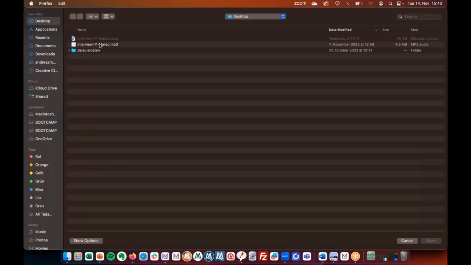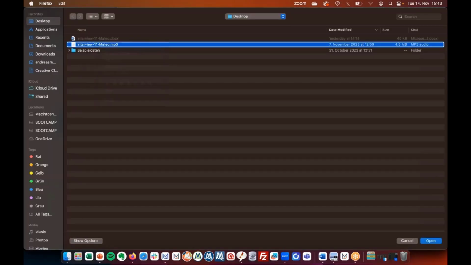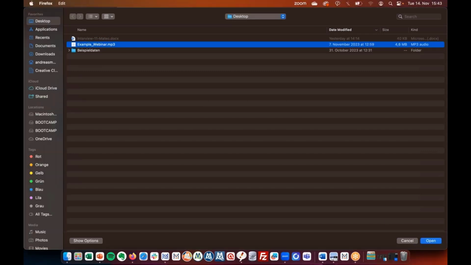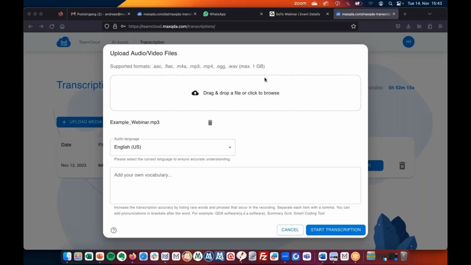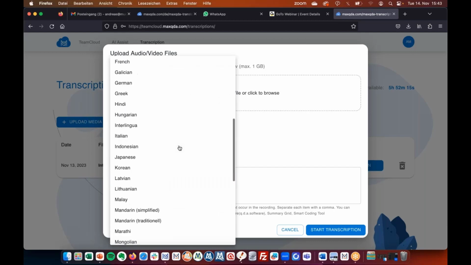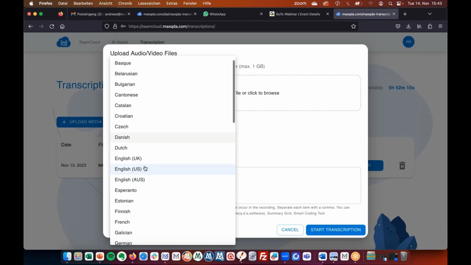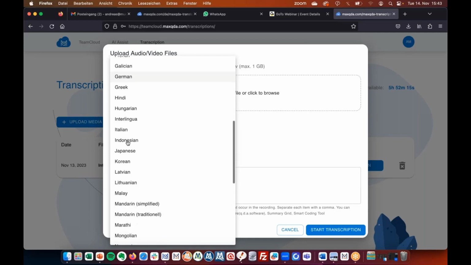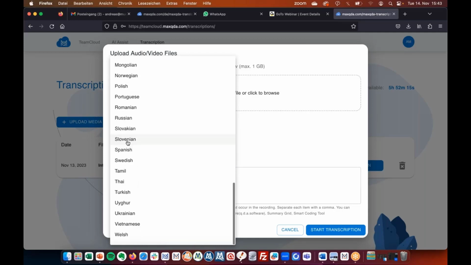I now take this example interview. I'm just gonna call this example webinar so that we can recognize it. And then we hit open here. It uploads the file. And then we can pick what is the main language of this file. English US, English UK, German. You see here the supported languages. It's quite a lot actually.